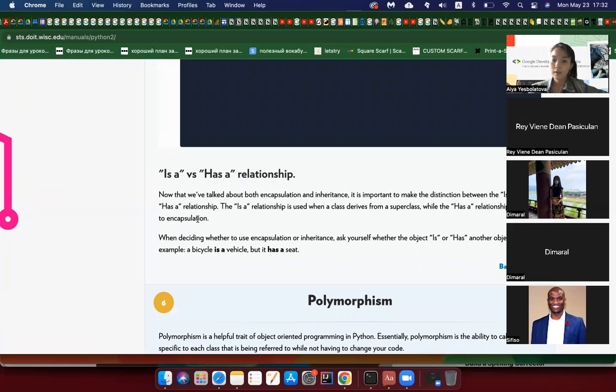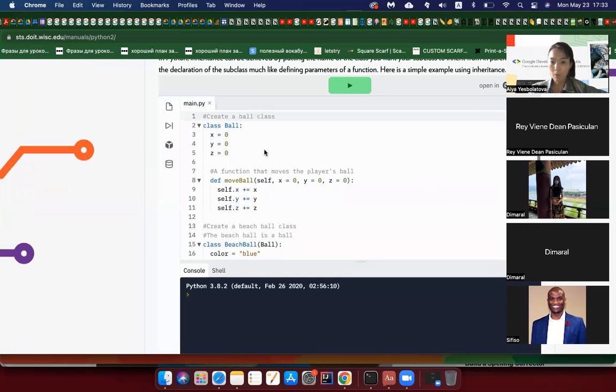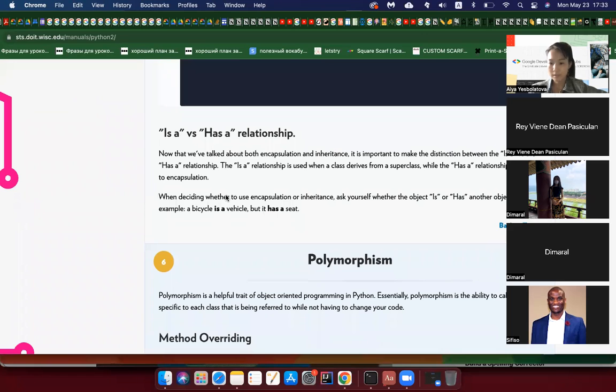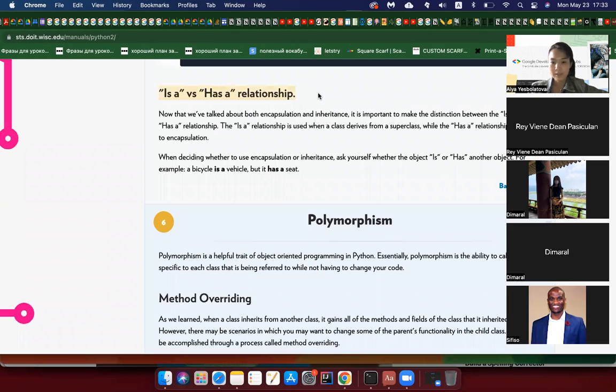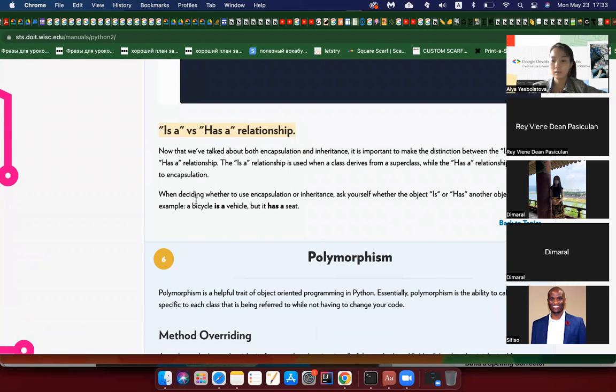For example, is it a "has a" or an "is a" relationship, right? For example, the bicycle is a vehicle and it has a seat. We have here a ball. A beach ball is a ball, right? It's a type of a ball. So it's going to have the inheritance concept in it. I think this is a really nice example of how to understand the concept correctly, the difference between encapsulation and inheritance.